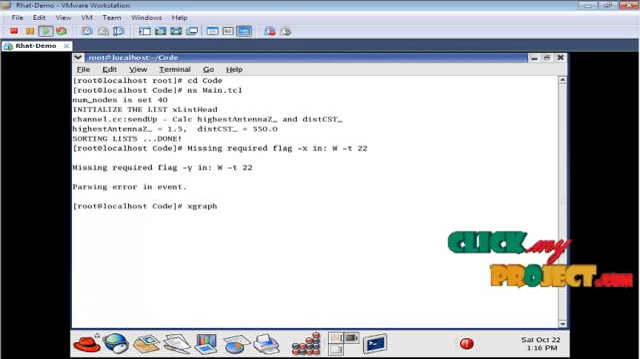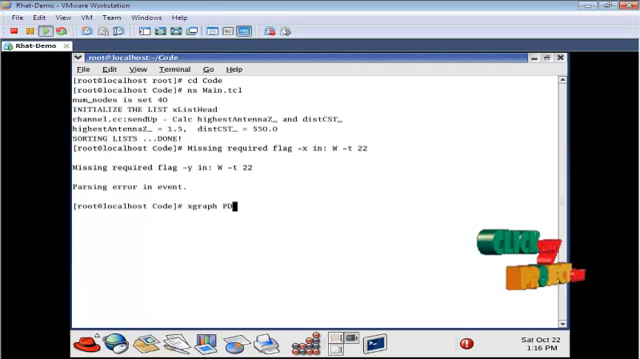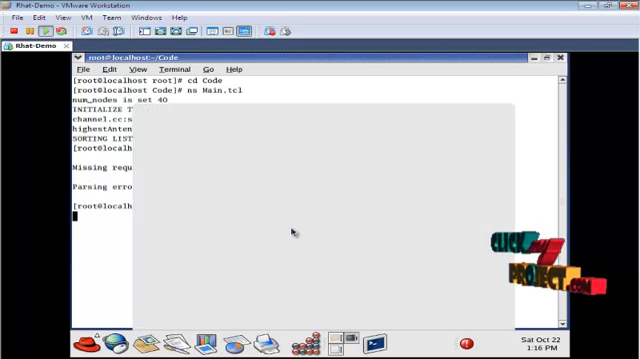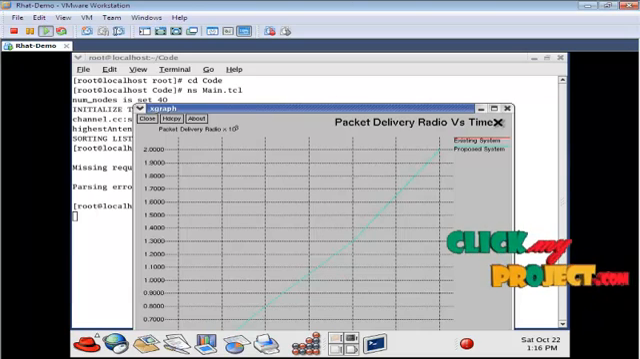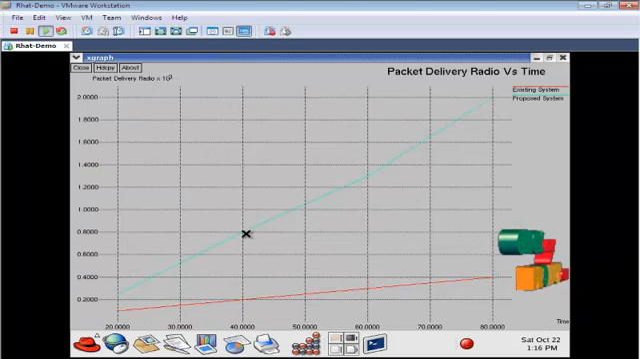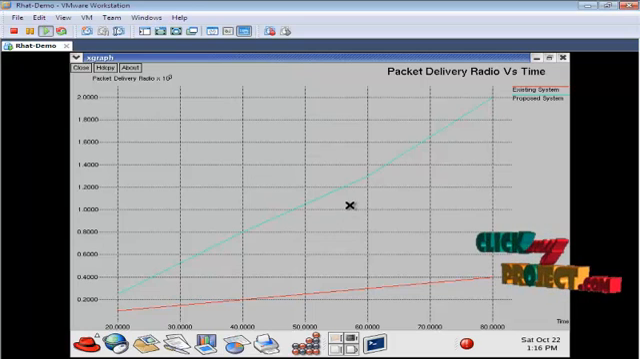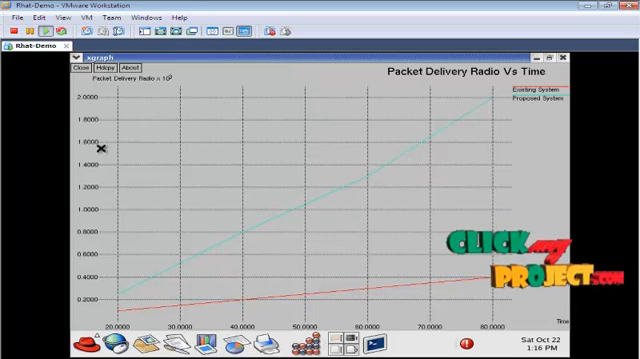Now I run the graph. Xgraph space pdr.txt command is used for our packet delivery ratio graph. The packet delivery ratio is high when compared with the existing system.